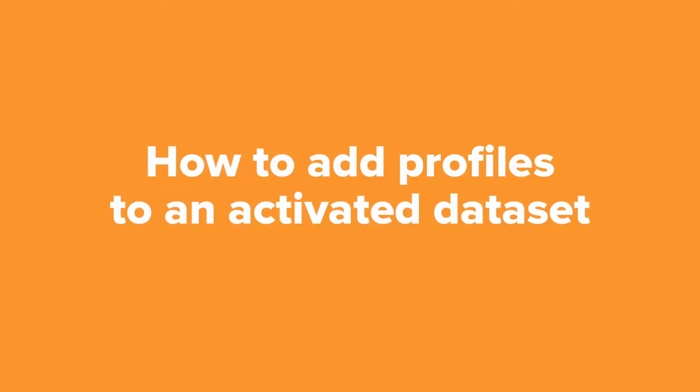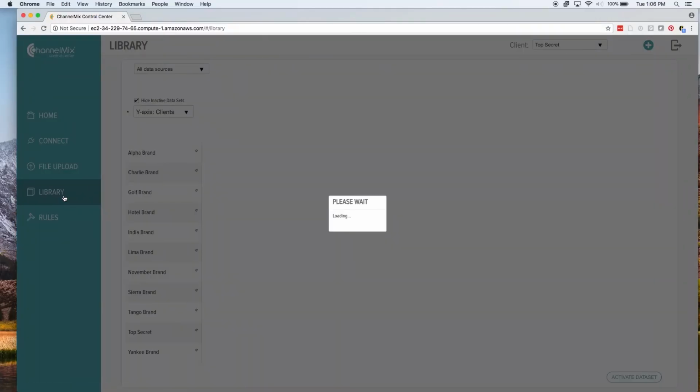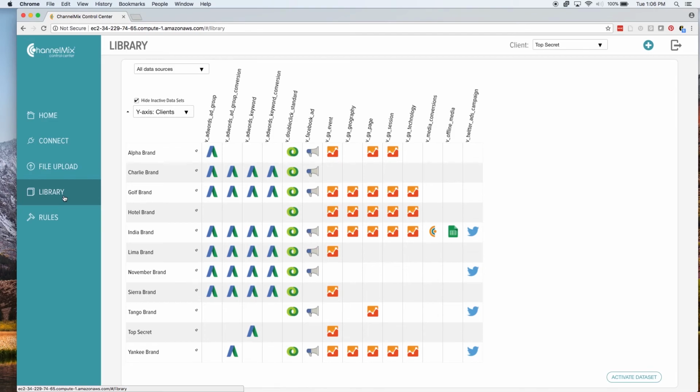The fifth and final flow that we'll walk through today is back in the library section. Whenever you want to add and backfill an additional profile to a data set, previously you would have to connect that profile within ChannelMix Control Center and then submit a Zendesk ticket. But now you can do it right here within the library page.